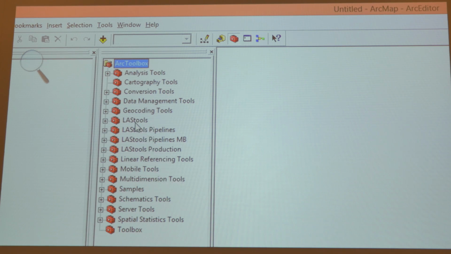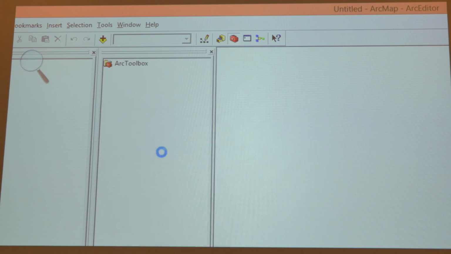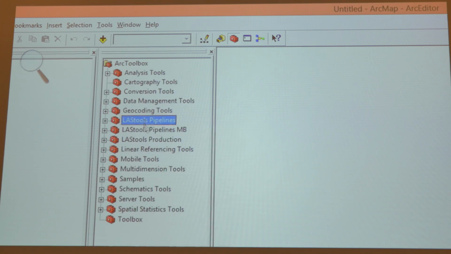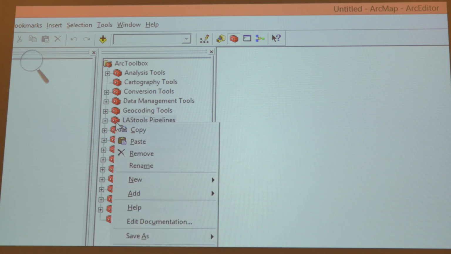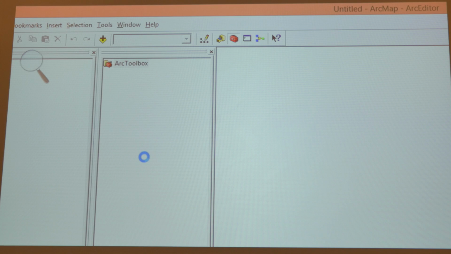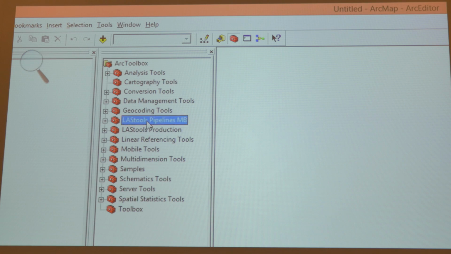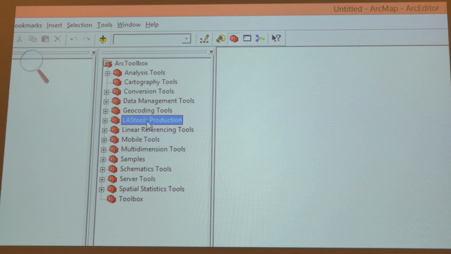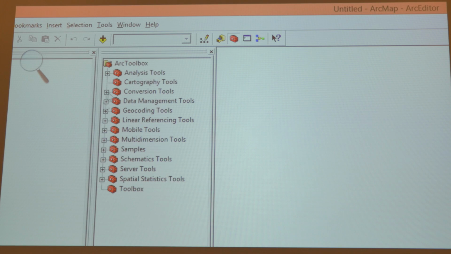Here are my toolboxes. So now what I will do, I will delete my toolboxes because you don't have them yet, and I want to get on the same level where you are. Remove. Remove. Remove. So maybe your toolboxes look something like this. Maybe you have a few more, a few less. We want now to add the ArcGIS toolboxes here.